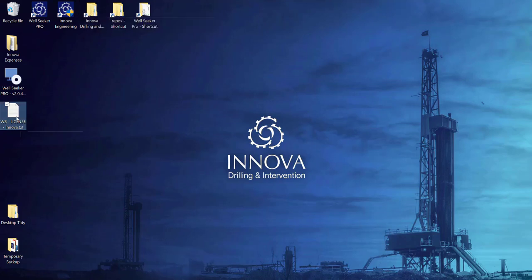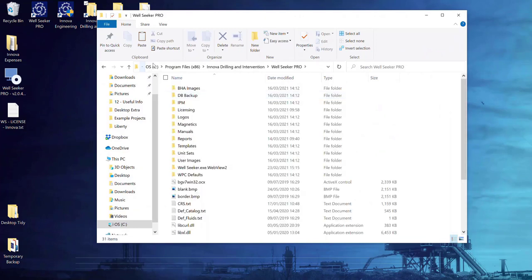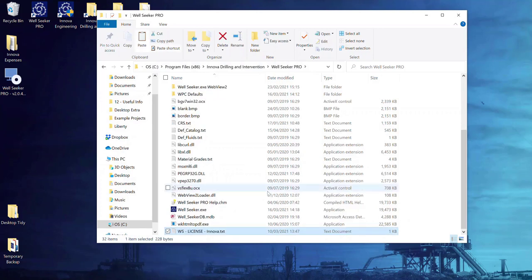Okay, what you need to do with that license file to be able to utilize WellSeeker Pro is open up the install folder. Okay, that again is your main hard drive, Program Files (x86), Innova Drilling and Intervention, WellSeeker Pro, and then you pull in that license.txt file into the install directory. And you can see it's there. This is where the software by default will look for this file.